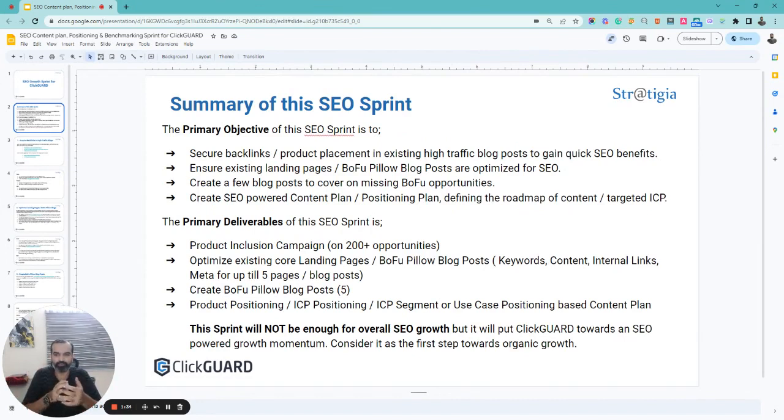So the deliverables are product inclusion campaigns working on 200 plus opportunities, existing blog posts where you can reach out to and get ClickGuard mentioned. Optimize existing core landing pages and bottom funnel blog posts for keywords, content, internal links, and all those potential things, up to 5 pages. Create five bottom funnel blog posts. I will get into what bottom funnel pillar blog posts are, and creating that product positioning and keyword content strategy. This will not be enough for overall SEO growth, but it will put ClickGuard towards an SEO driven growth momentum, or you can consider it the first two steps towards organic growth.